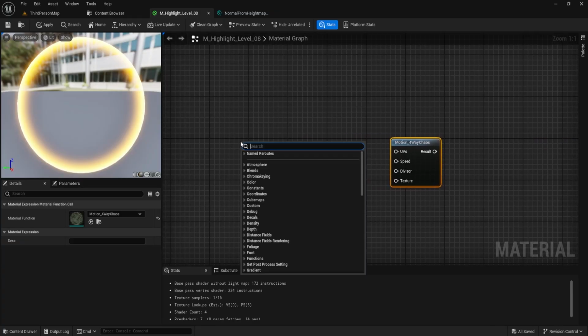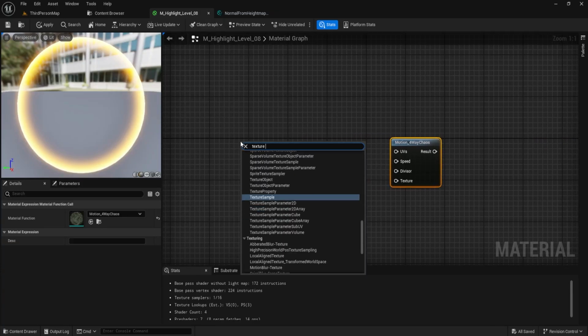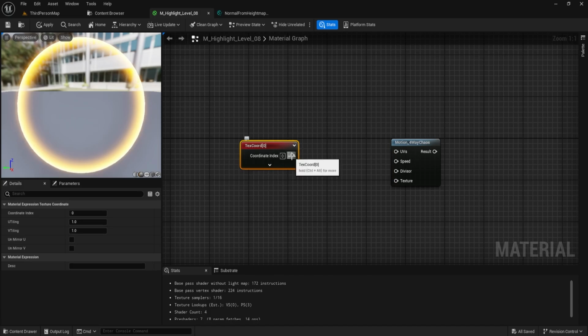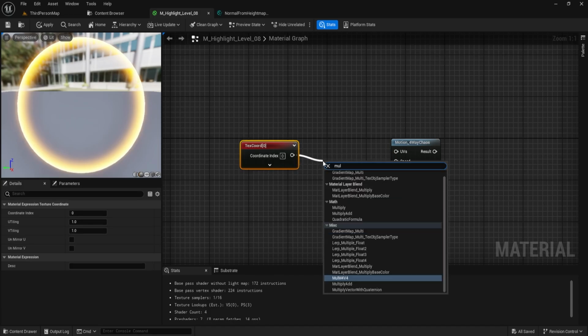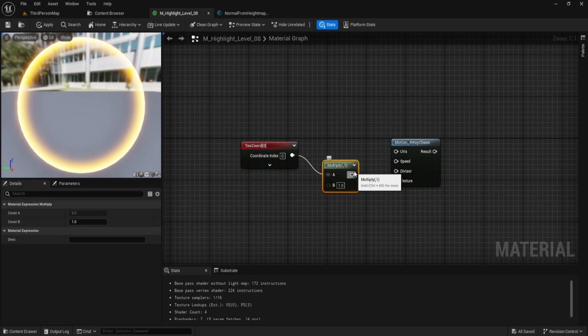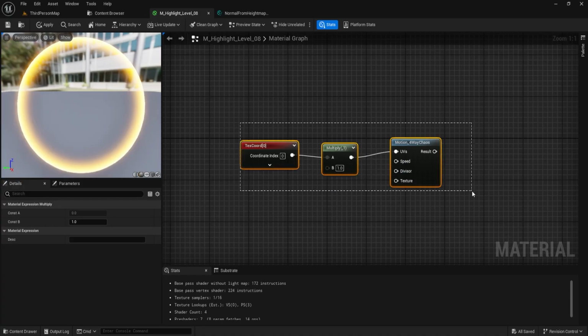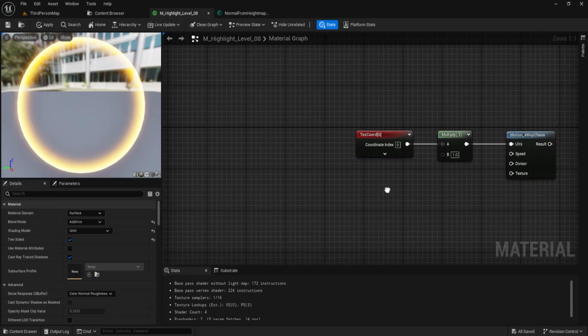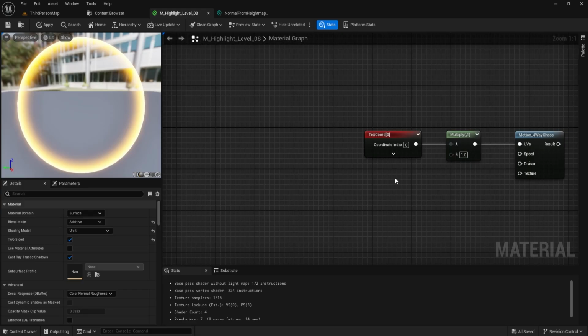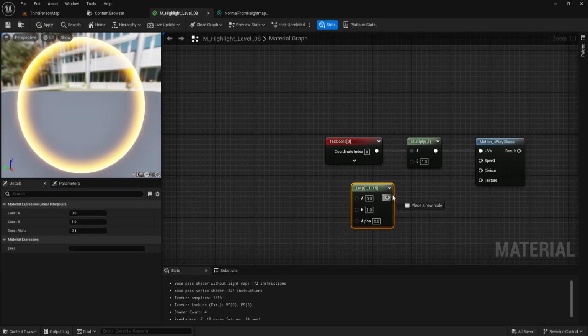Add a texture coordinate node. Multiply it and connect the output into the UV. For the multiply, create a lerp node. Connect the lerp node output into the multiply B pin.